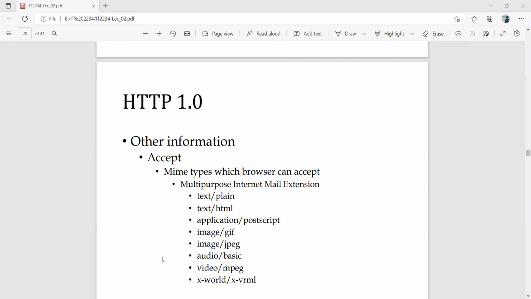I think you have studied the GET method and POST method in HTML. What is the meaning of GET method and POST method in the HTML form?